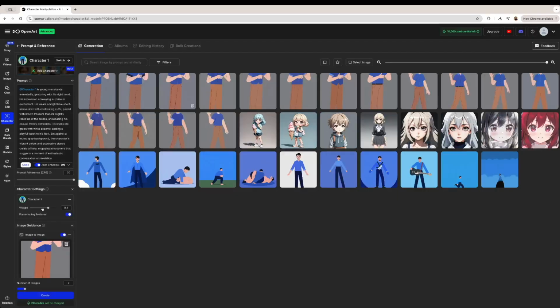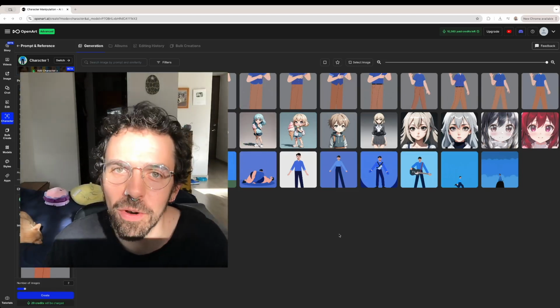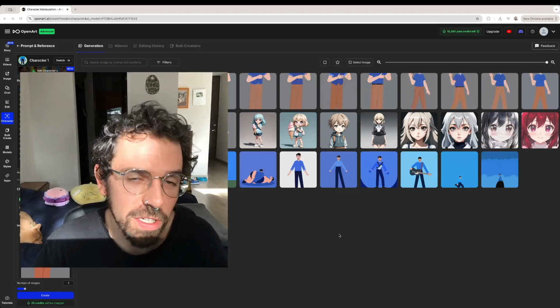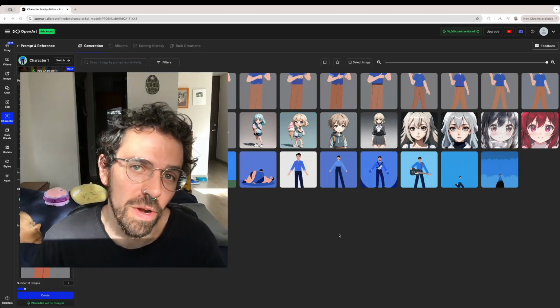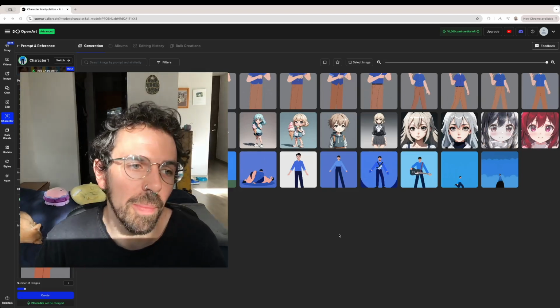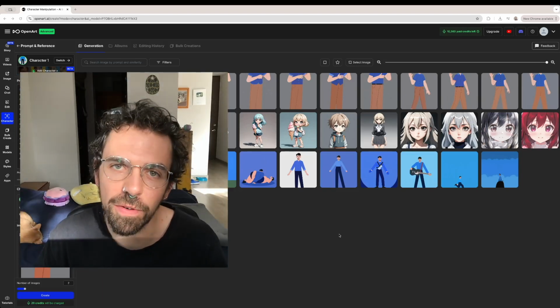And all in all, you can play around with all of these different settings, with the weight, with the preserve key features option, with the prompts, and with the adherence, so you can get the specific pose that you want your character to be doing. That is pretty much how you play around with the character posing creation tool. It is really useful because you can upload an image as a reference, or you can upload a prompt using an image as well for the software to use.